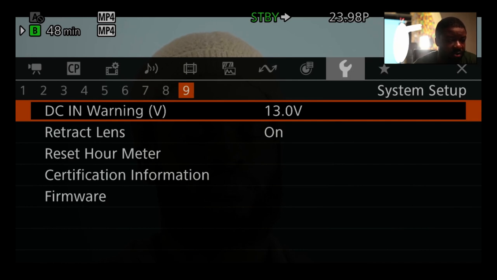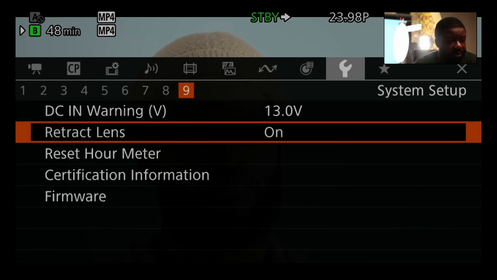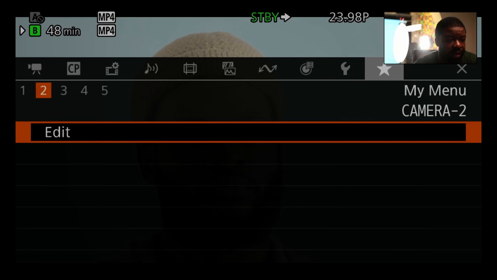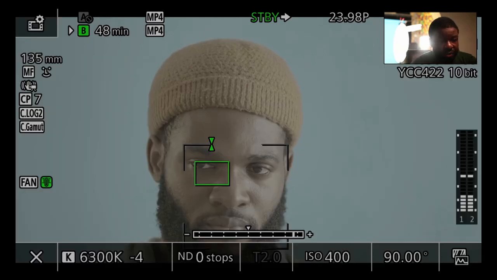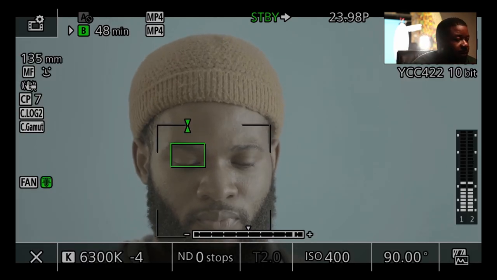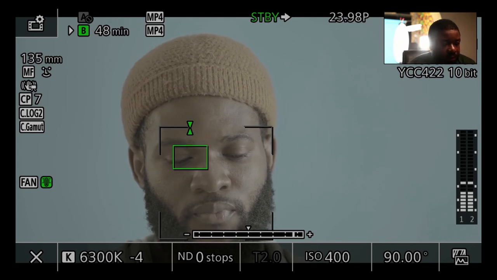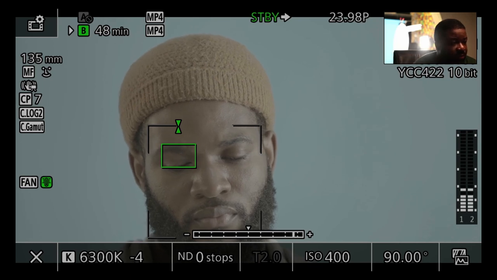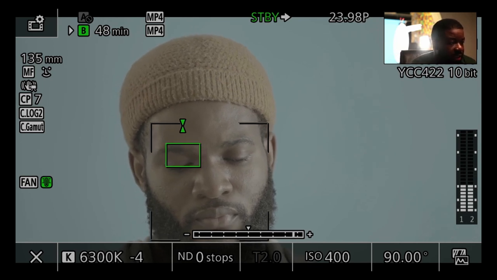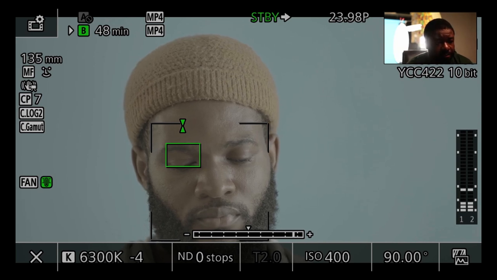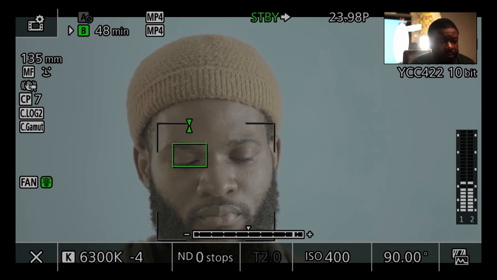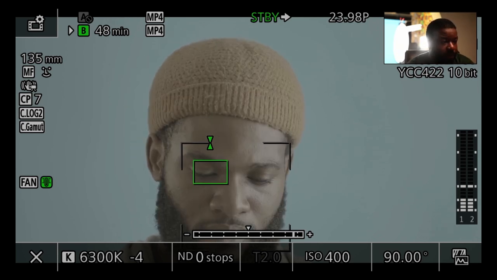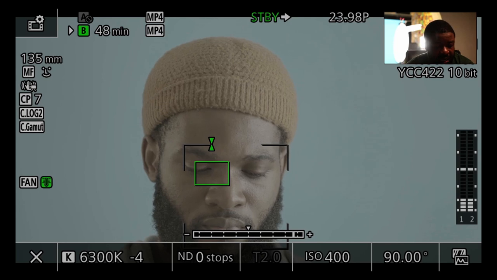Then you have other things such as battery power, certification, firmware, and your custom menu settings. And we have gone through the entire wrap up of the menu structure of the C70 and what you should expect, and what's available should you decide to pick up one. It's quite a robust system though. On the next video, or previous video actually, depending on which I post first, you'll see the entire camera as it is.